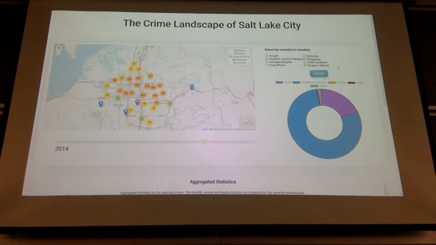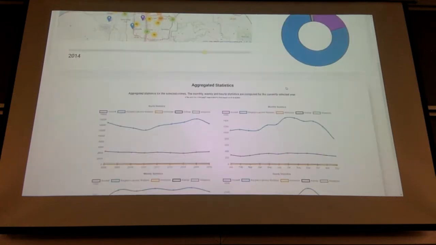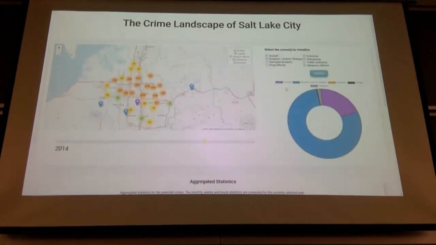the web interface allows us to interact with different aspects of the data and derive insights from it. The visualization is divided into three coordinated views: the map view, the selection view, and the statistics view. The selection view consists of a simple form with checkboxes to allow selection of a subset of crimes that the user wishes to visualize. User can choose to visualize only one or multiple crimes.